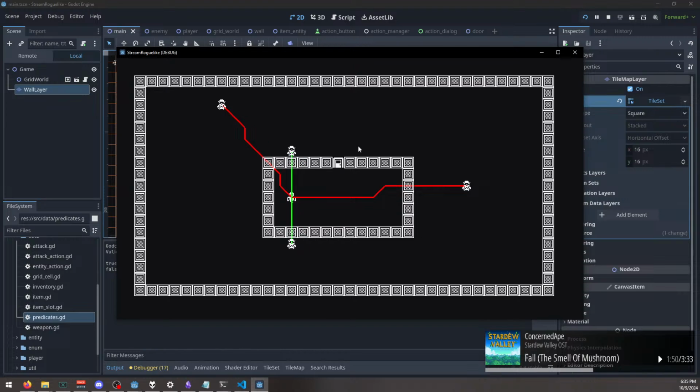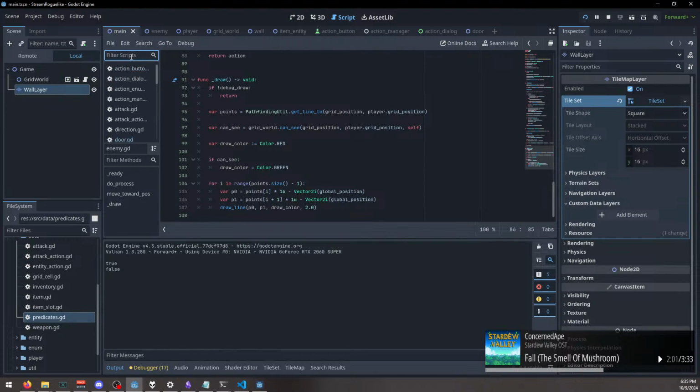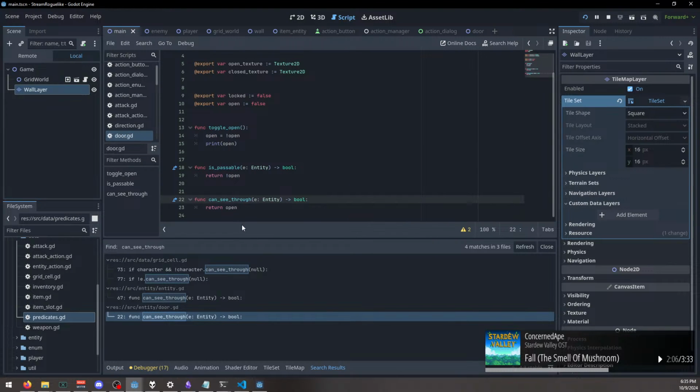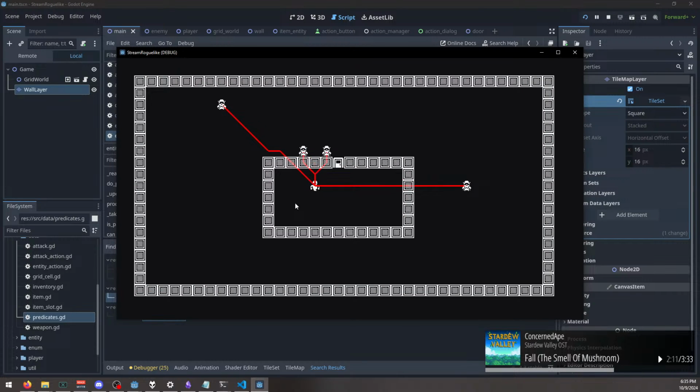Ooh. So he still can see me, which is a problem because he shouldn't be able to. Which means there's an issue with can see through. Because this is supposed to be not blocks vision. Now they should be able to see me. Until I open the door. I don't like that he moved instantly. But I think that's fine. There we go. So there's no vision.